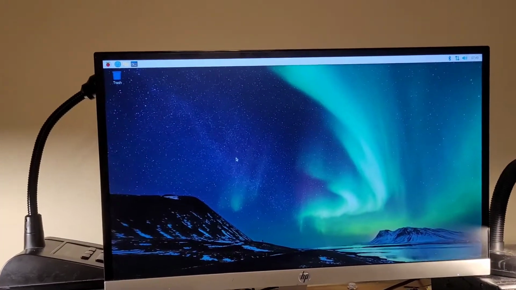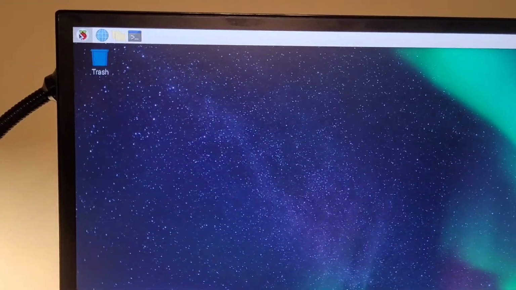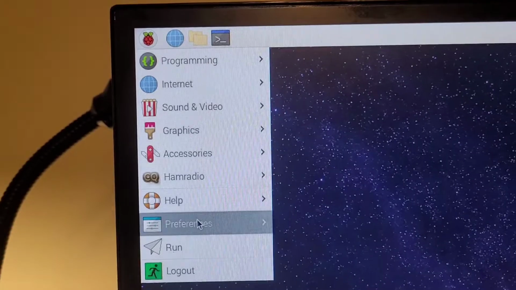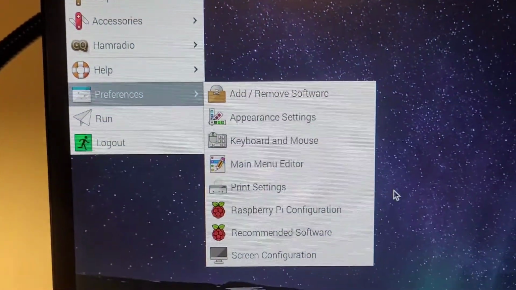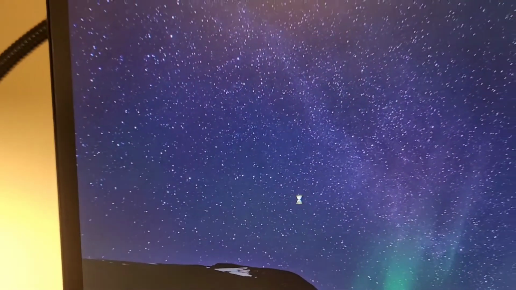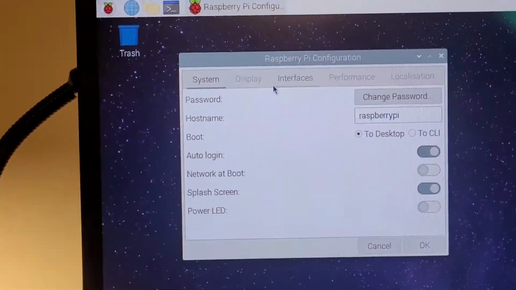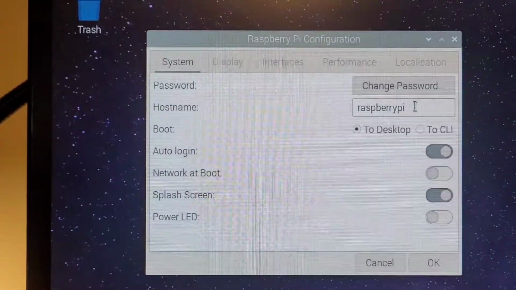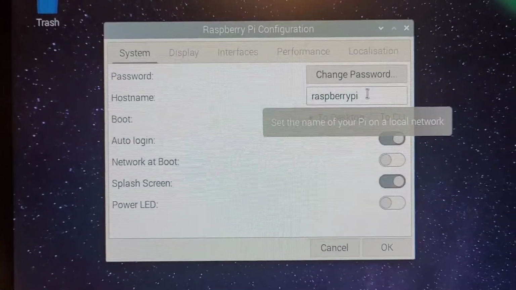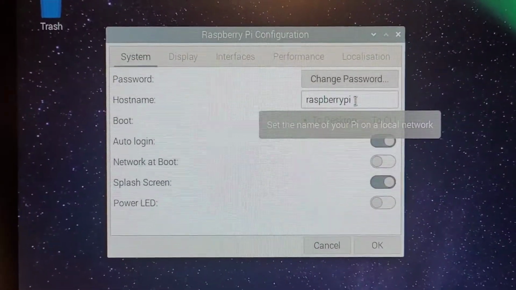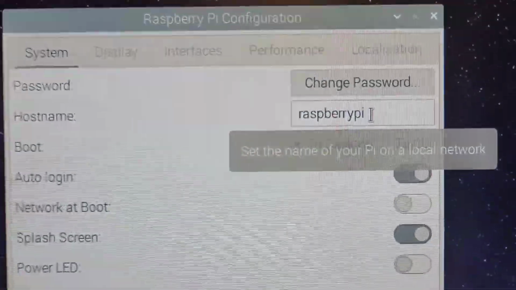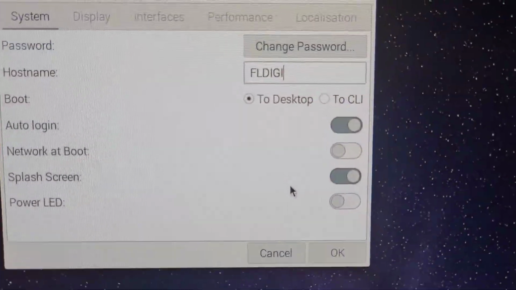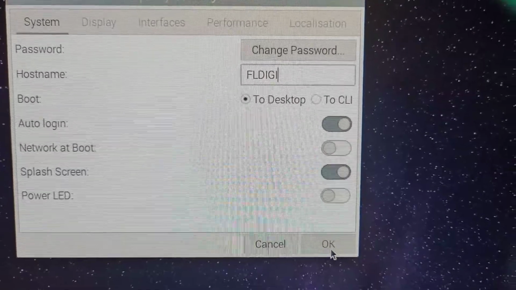So we need to enable the VNC on the Raspberry Pi. Here's how we do it. Click on the Raspberry. Go to Preferences. Go to Raspberry Pi Configuration. Well, let's change the name here because I want to have one for Fldigi and one for WSJT-X. So let's change this name right here to indicate this build is for Fldigi. Okay, so the host name is now Fldigi. Let's go ahead and hit OK.